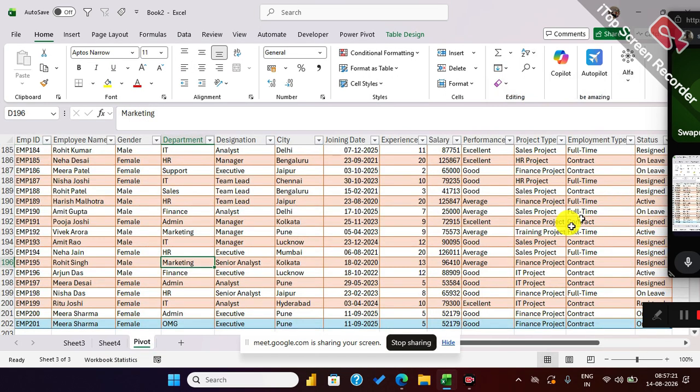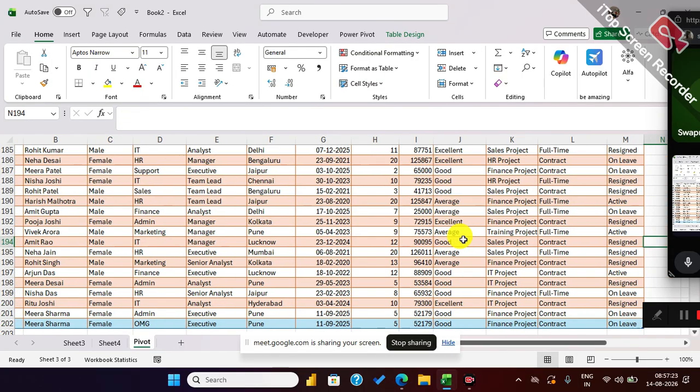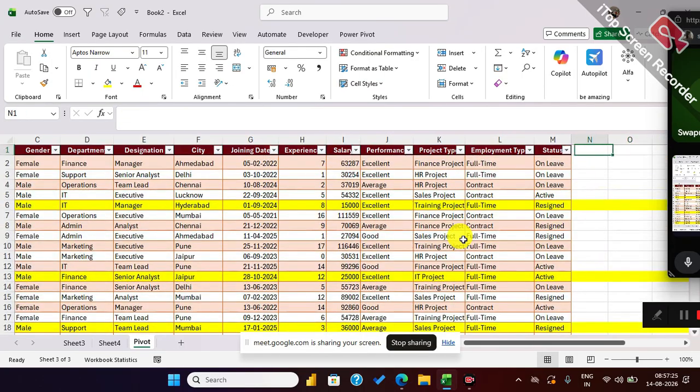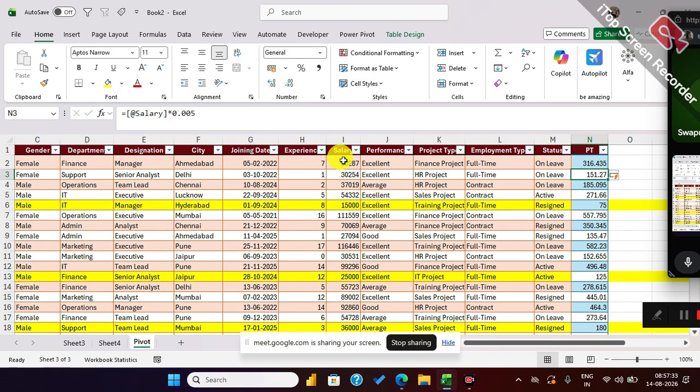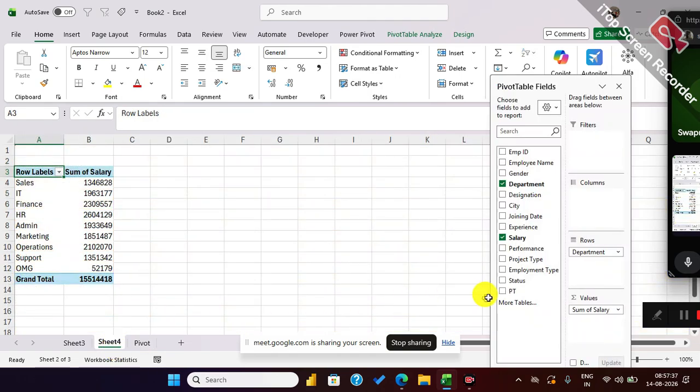If I go back to this, my boss says just create a professional tax calculation. Okay, sir, I want to show it in the data itself. If your boss is saying do it, multiplied by 0.005, calculation is done. Please come back to the pivot. Oh, I have a professional tax, just a drag and drop.